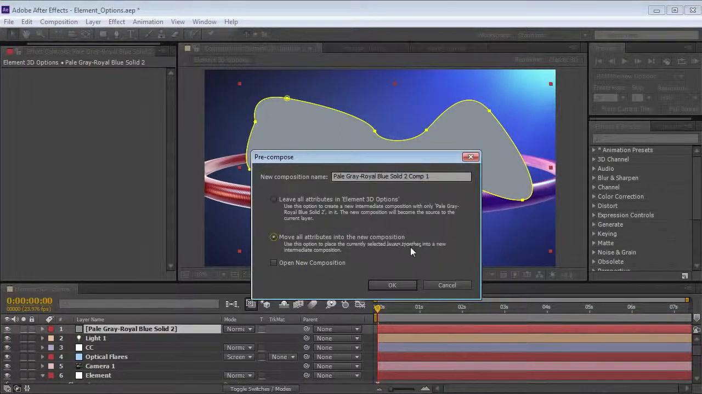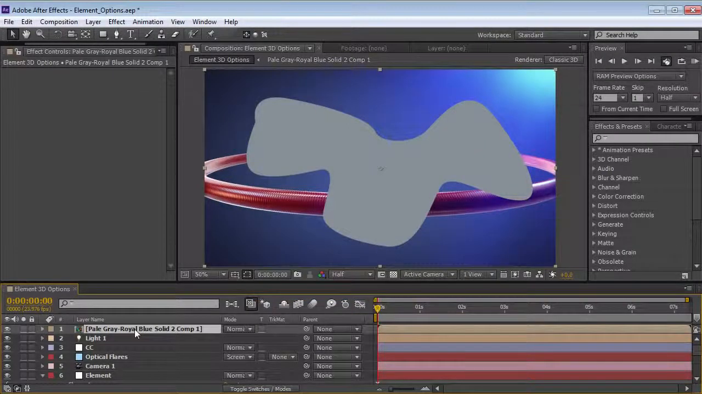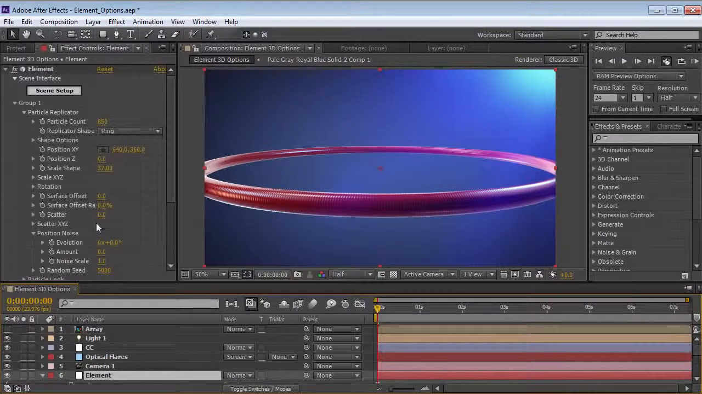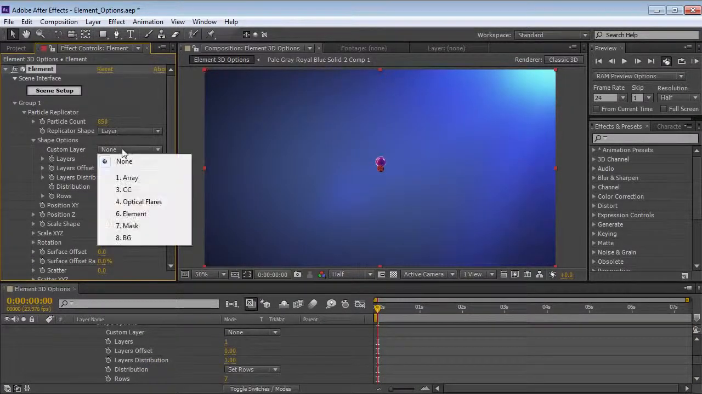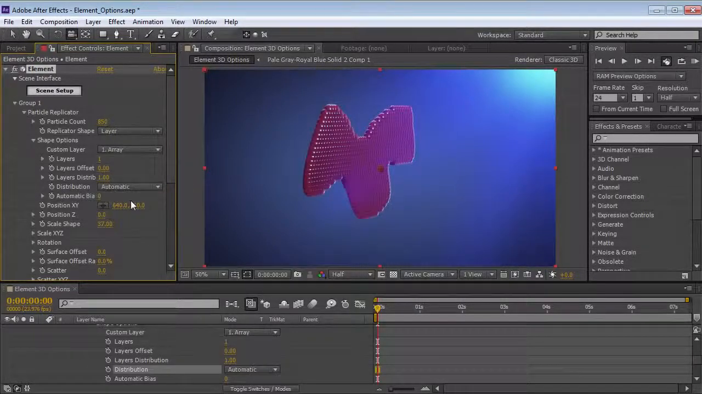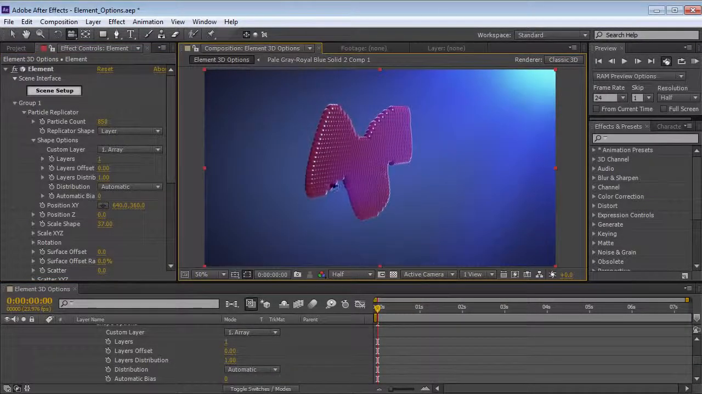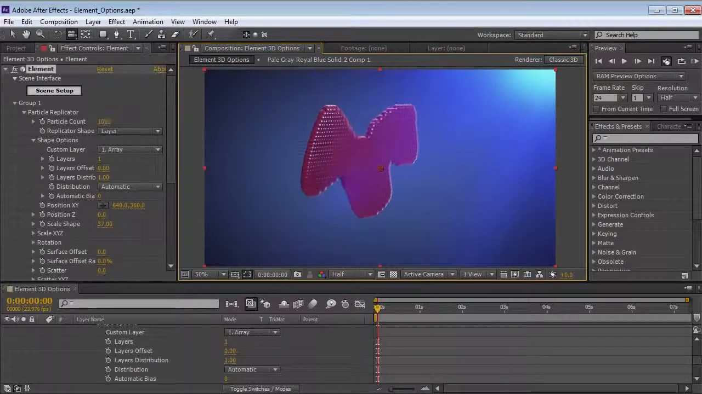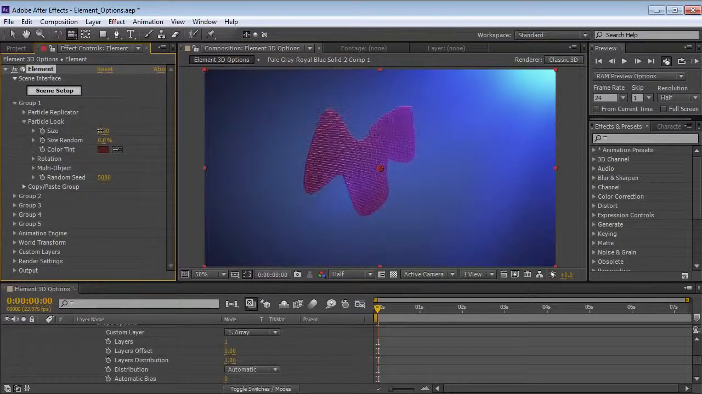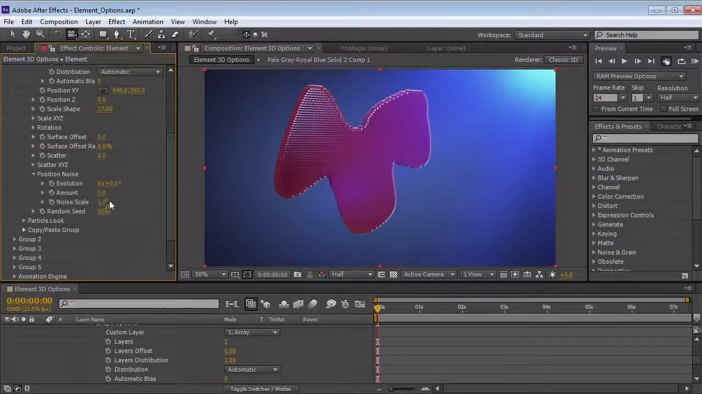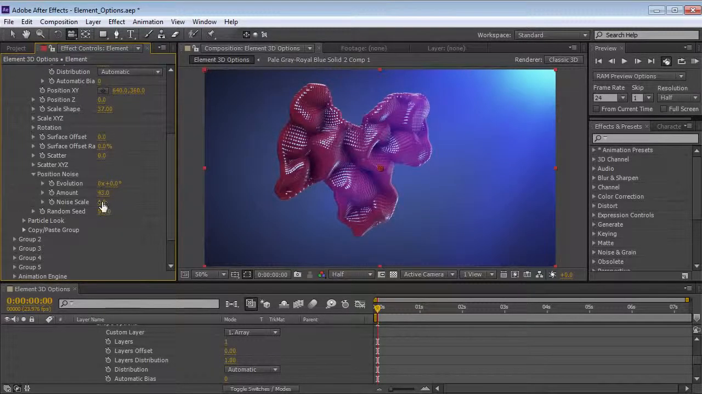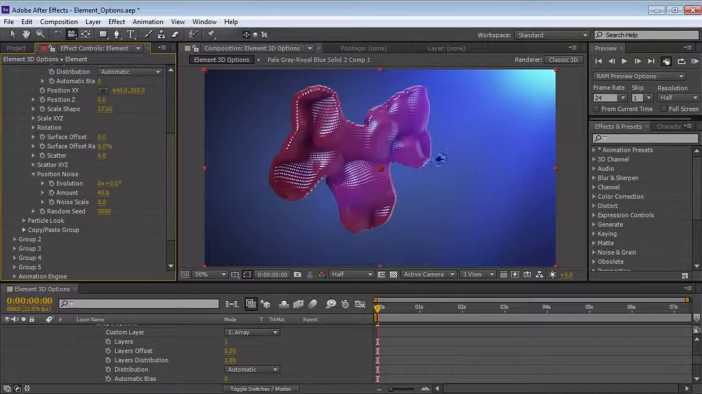We're going to pre-compose by moving all attributes. And then we'll call this array. Then we'll shut that layer off. Then we'll go back to Element and set the replicator shape to the layer mode. And then we can choose a custom layer. So we'll choose the array layer that we just created. And now we have sort of a 3D representation of that using particles. We can increase the particle count, and maybe even bring the size of the particles down, and do some interesting stuff there. And again, we could use some of the various effects like position noise to create some very interesting looks using Element.